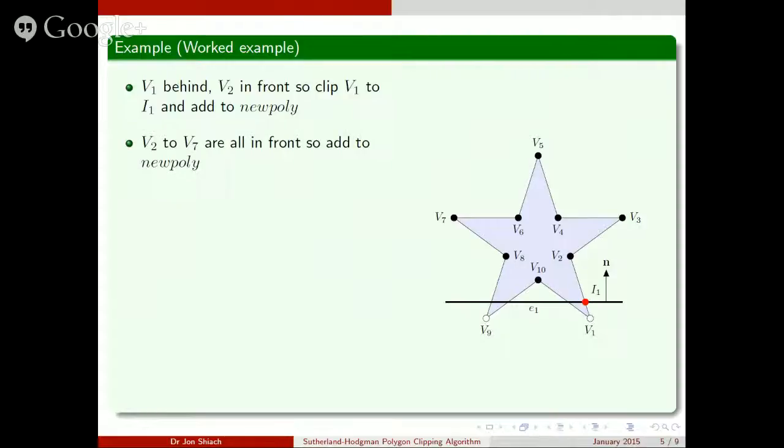Okay, V2 all the way around to V7, they're all in front. Okay, I've checked each of those in turn. I'm not going to write them down, obviously, but you can see by visual inspection, all of these points are all in front of this plane. Now, when it comes to V8 and V9, V8 is in front, V9 is behind. So I clip V9 to I2. So I've clipped this point V9 to this point, and I've called it I2. And I add V8 and I2 to my new poly array. Okay, so far I've added I1, V2 to V7, V8 and I2.